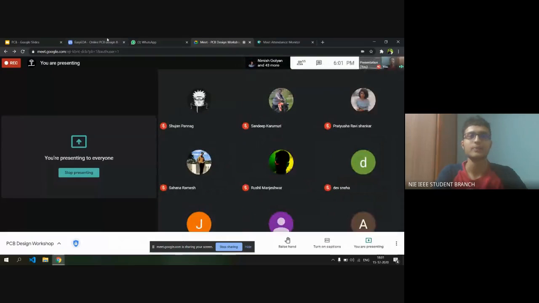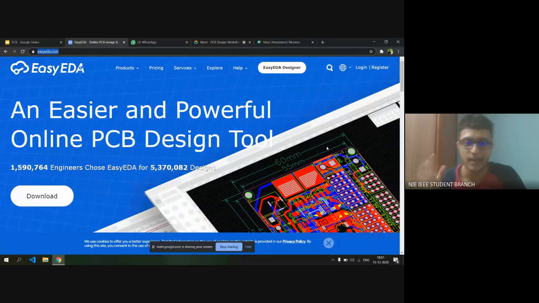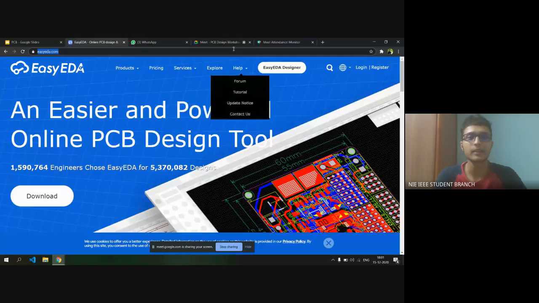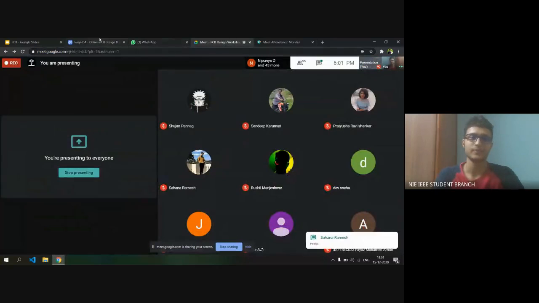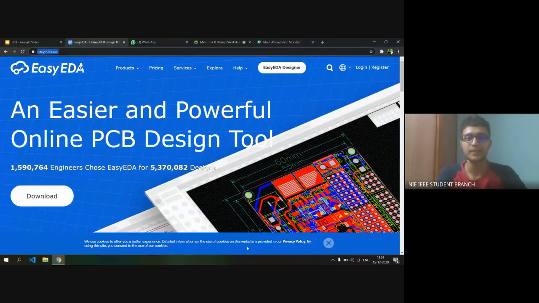Okay, yeah, cool. So this is the page where you should be landing. There are a lot of options. There is a version for you to download as well. But for now, we'll go with the online tool, the online PCB designing tool.